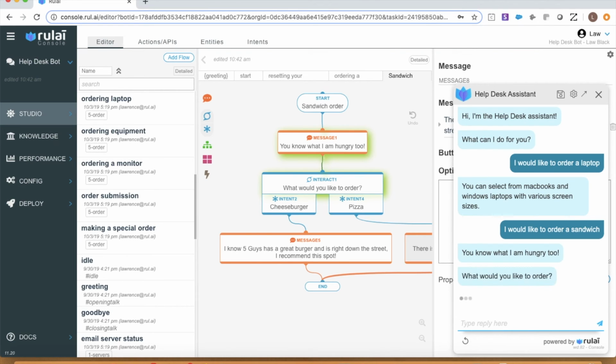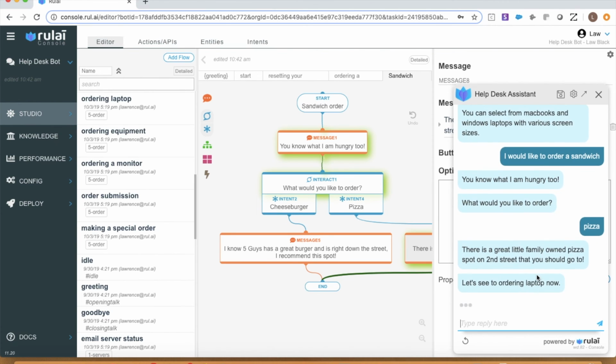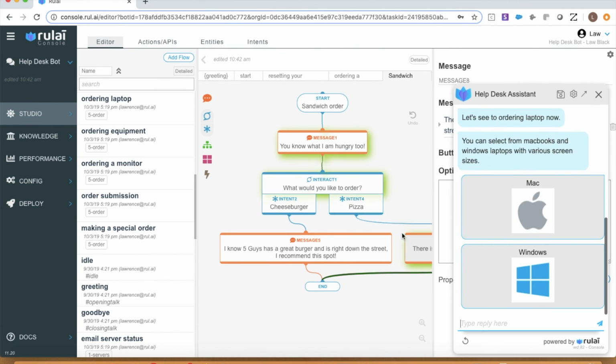So you can see here that the bot is jumping into the flow that I just created. It paused the flow of ordering a laptop. So I'm going to say I want to order, I can either click a button or I can type it. So let's say pizza. And here's through the flow. And then you can see it takes me right back to where we left off with ordering the laptop.